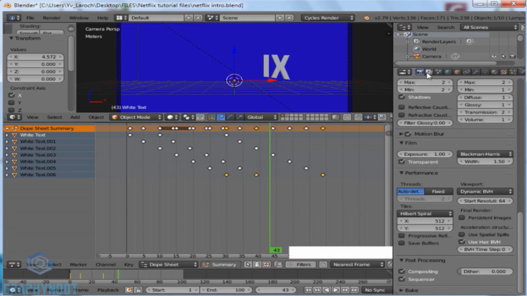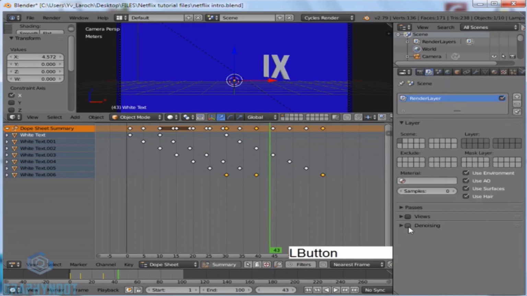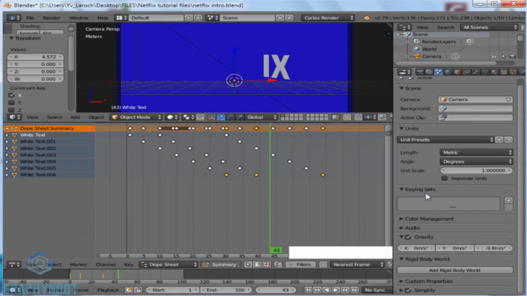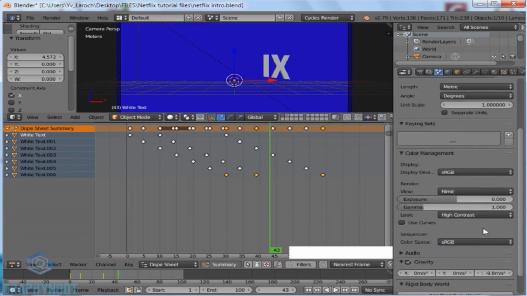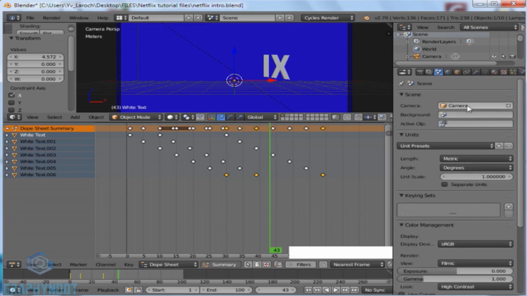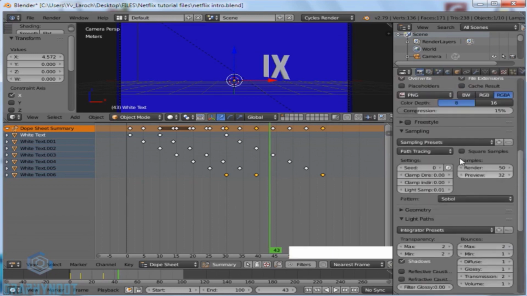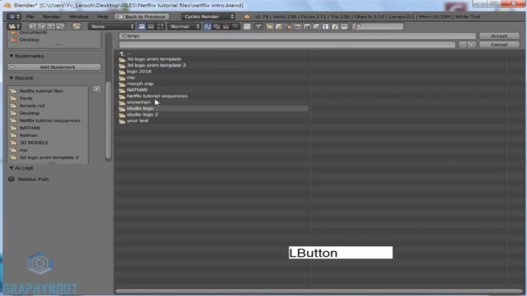On the render layers, check denoising. On the scene panel, go to color management, and in the render view, select filmic. For the look, change it to be something like high contrast. And don't forget to choose the folder where you want to save your sequence and give it an accurate name.